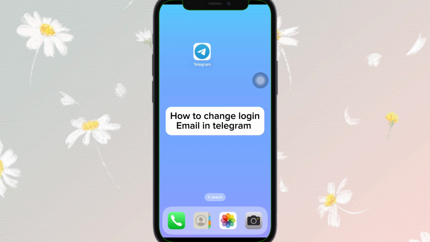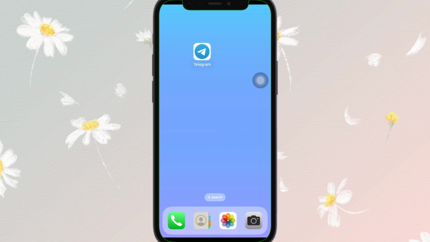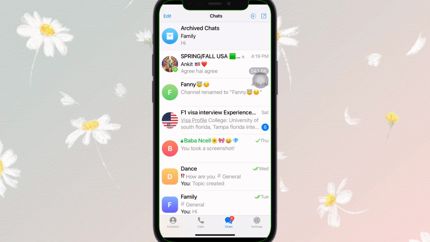How to change login email in Telegram. If you have been using the Telegram application and wondering how to change the login email on it, don't worry. In this video, I will show you how to do it. So let's get started. First of all, open the Telegram application just like this.